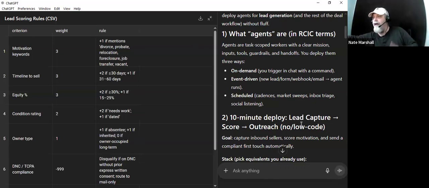You deploy them 3 ways. On demand, you trigger in chat with a command. Event driven, you got a new lead, a form, and I'm looking at the sidebar on the right, where it says right now. So lead, form, webhook, and email. So an agent runs or scheduled. You can actually schedule cadences, and I'll explain that later.